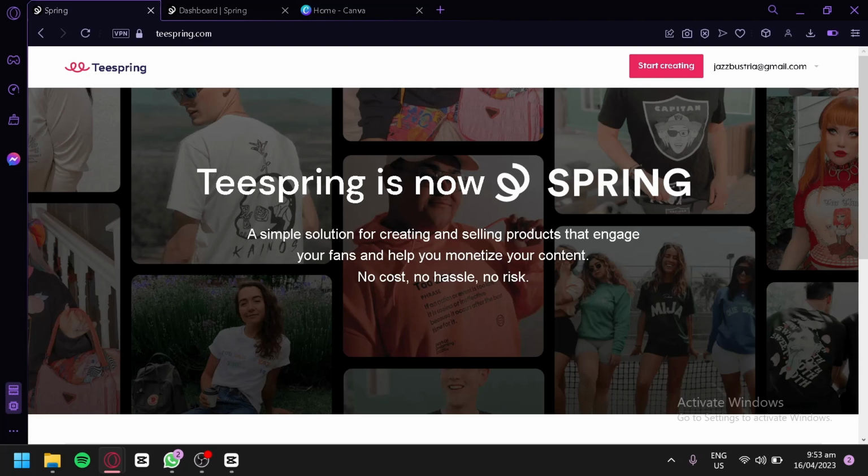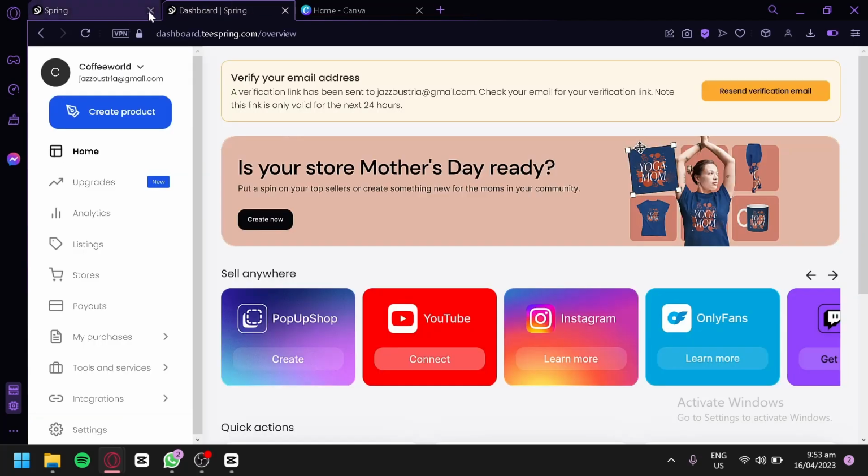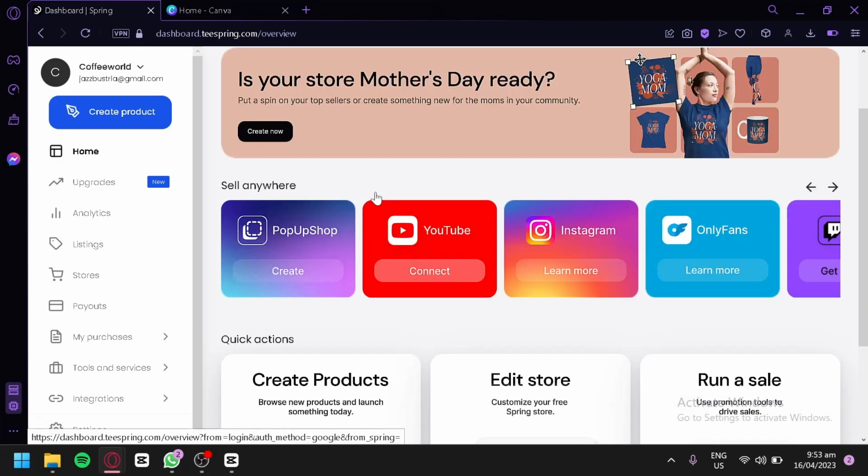Now over here, I am currently in Teespring. If you don't have an account, you can simply create your account, or you could log in if you already have one. Now after signing up or logging in, this is what we are going to look like. This is our homepage right now.